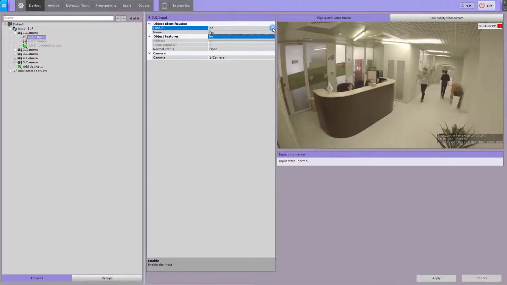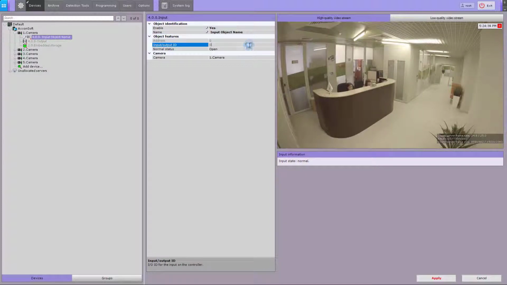Enable the input. Enter the input object name if necessary. Input controller address and input ID are set by default. Select the input status, to which it will be set, when no alarm is present. The options are open and closed.